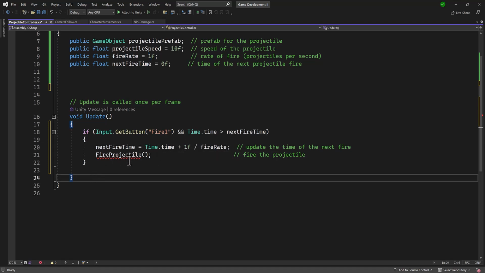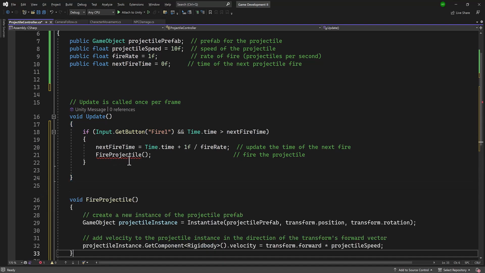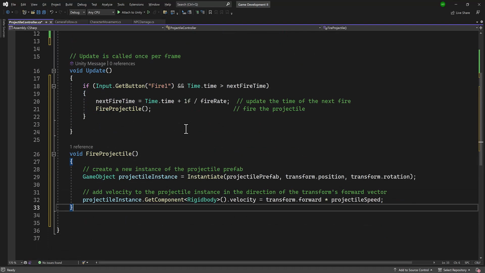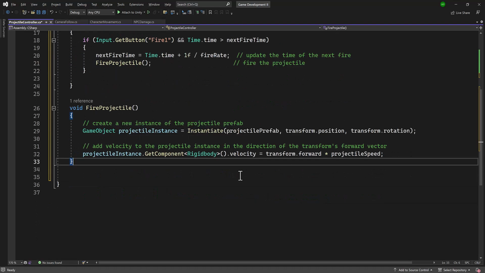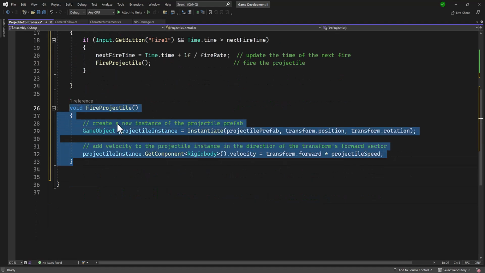So underneath update here, let's go ahead and create that fire projectile method. I'm going to pause the video and go ahead and type that out. All right, so we made a little bit of space and I pasted this in here.